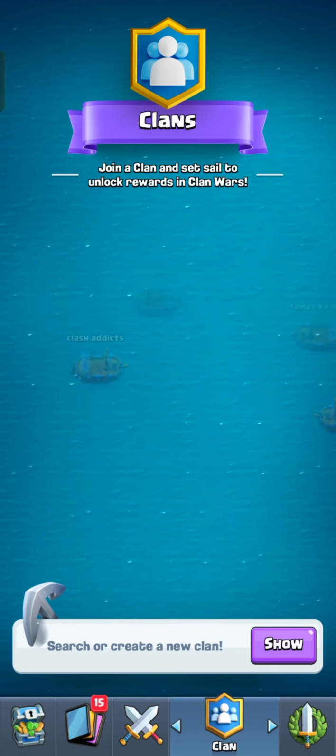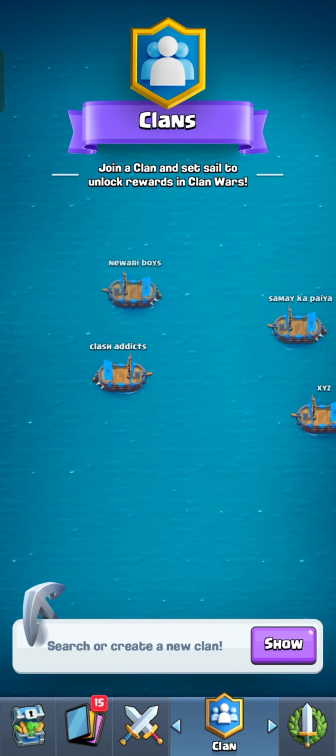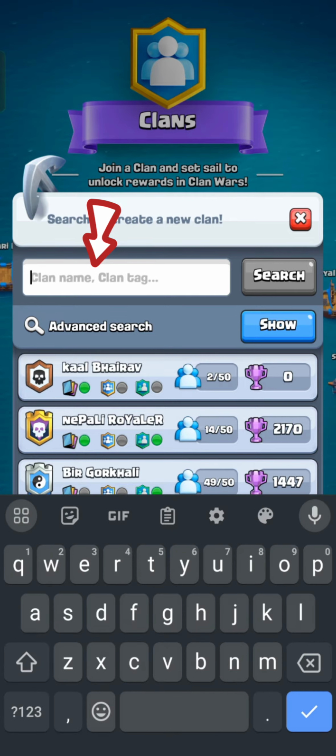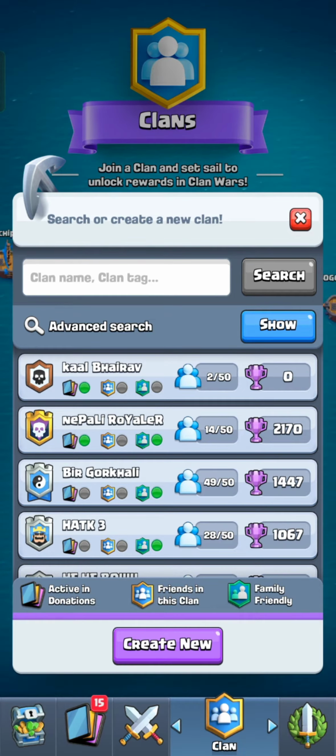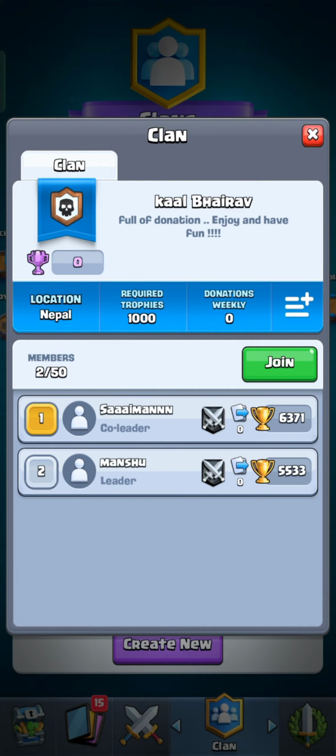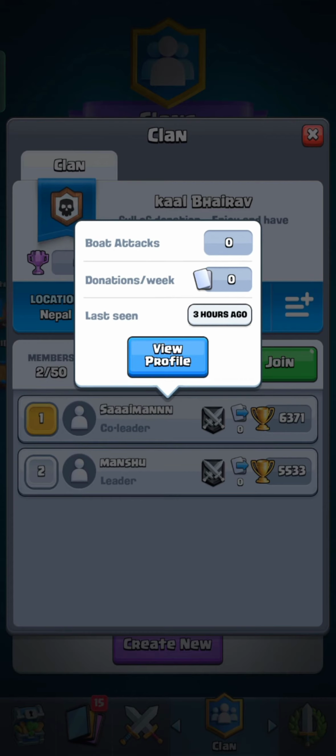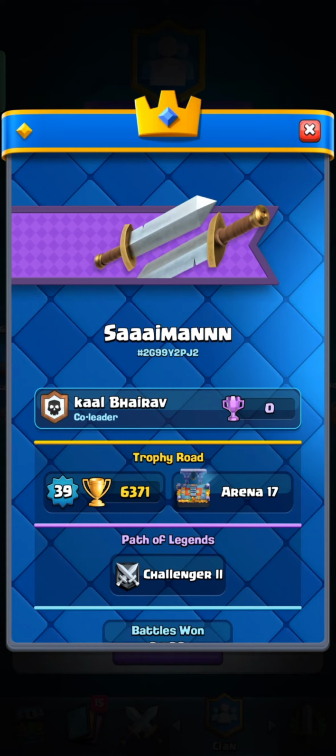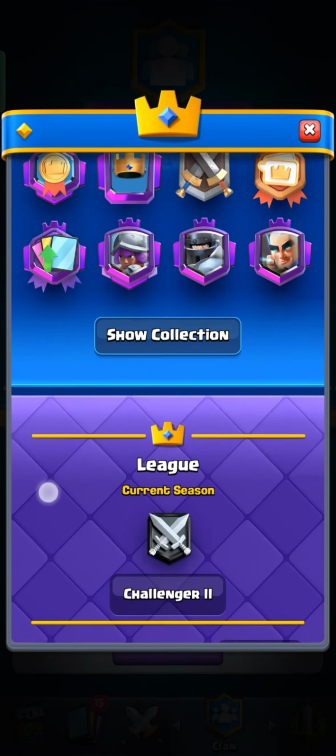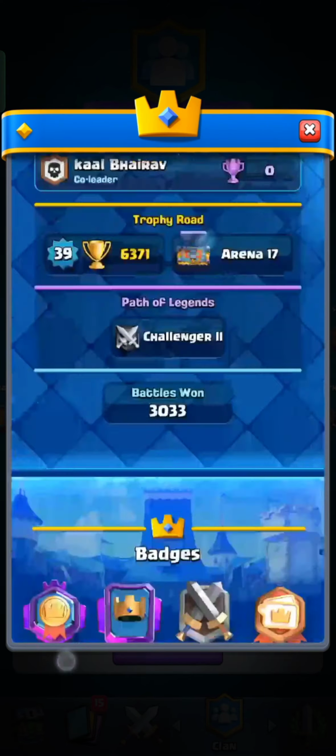Search for the member within the clan by tapping on your clan name at the top section, or else tap on any clan, then you will be able to see the players that are within it. From here, you can simply tap on any player and you will be able to view their profile. This will also show all of their achievements and their stats.